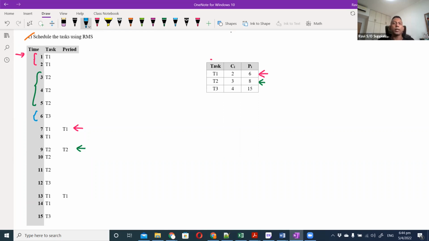Okay, so after t1 kicks in, then what happens? T1 again takes 2 units of time. So t1 comes back here, takes 2 units of time. And just nicely, when t1 finishes, the next instance of t2 kicks in at time t equals 9, and t2 will take another 3 units. Then we can go back to having a slot for t1, t3. So you can see that t3 only has 1 unit of time spare to compute.